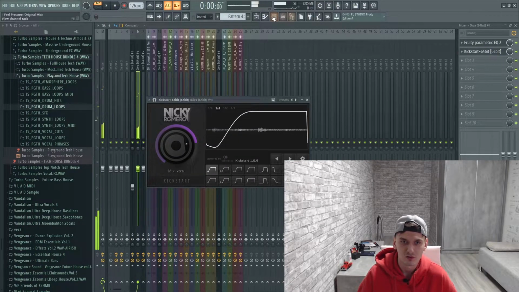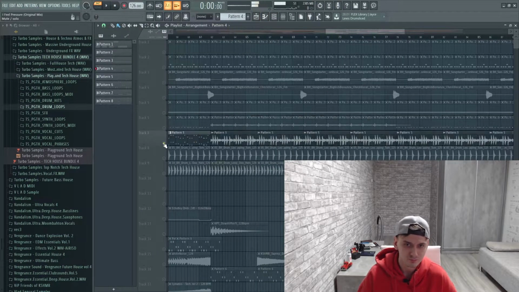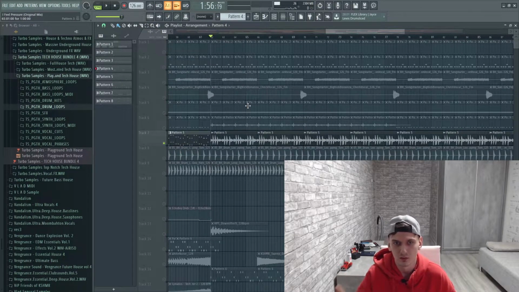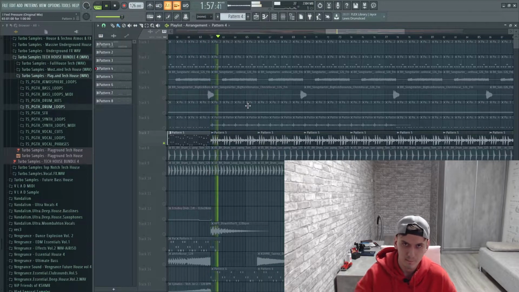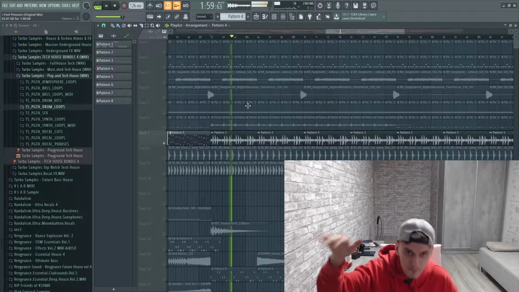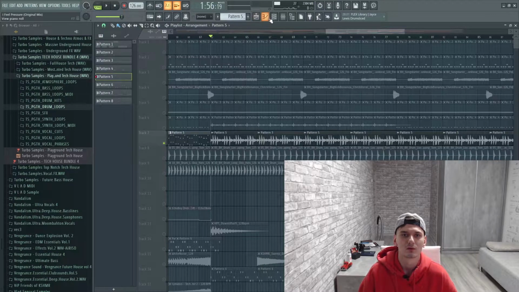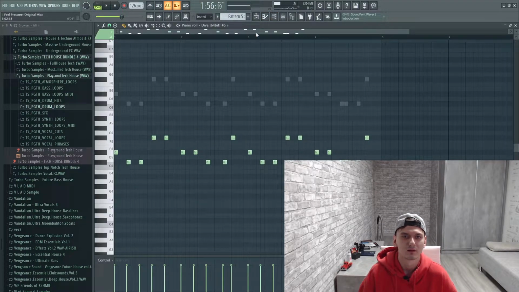So sidechain with some EQ. The next one is this pattern. It's actually the main melody. So let me play it in pattern.